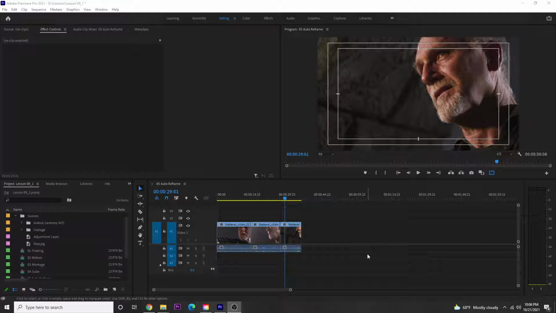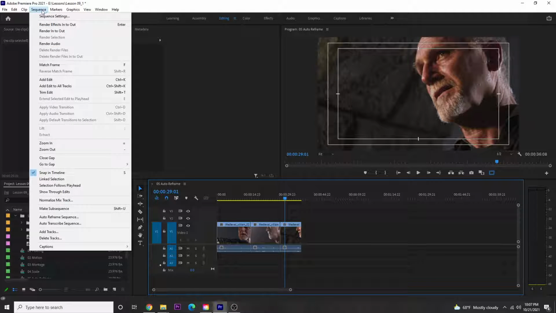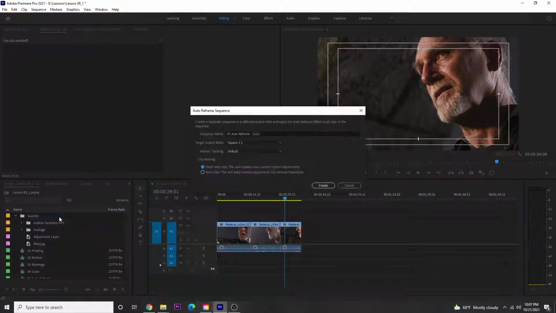And you could do all this manually by going into each clip and choosing the space that you need for where you see his face. However, Adobe Premiere has a neat little trick in it. Make sure your timeline is highlighted. You go up to sequence, and then it's going to be auto reframe sequence. It's down here towards the bottom, and a lot of settings are going to come up.